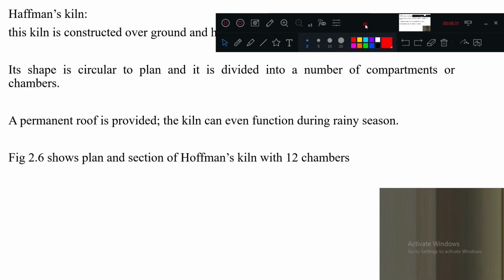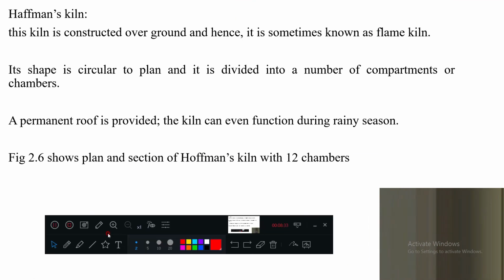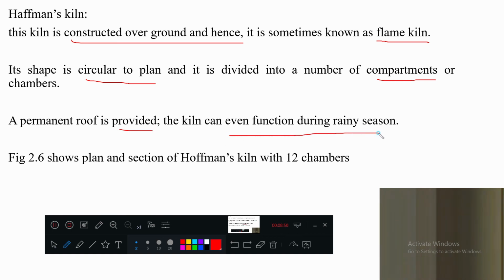Okay, the same explanation I will just read out for your understanding. The Hoffman kiln is constructed over the ground and is also known as a flame kiln. Its shape is circular. It is divided into a number of compartments. A permanent roof is there, so the kiln can function in the rainy season also. At least 12 chambers will be there. Simple, no?